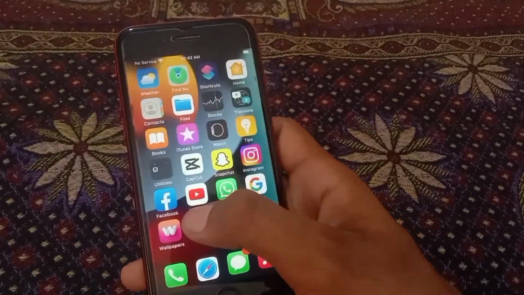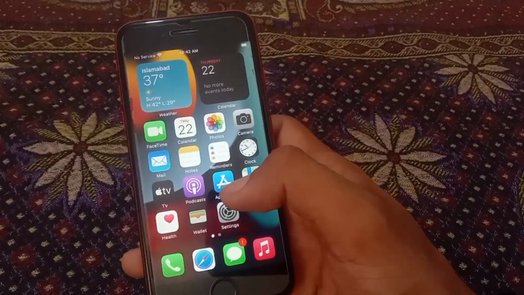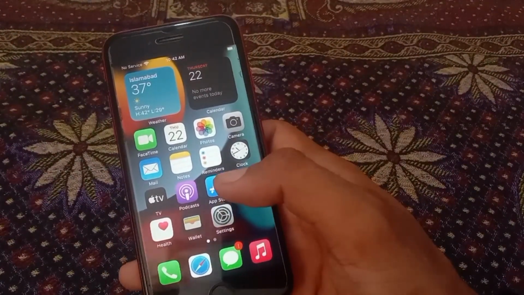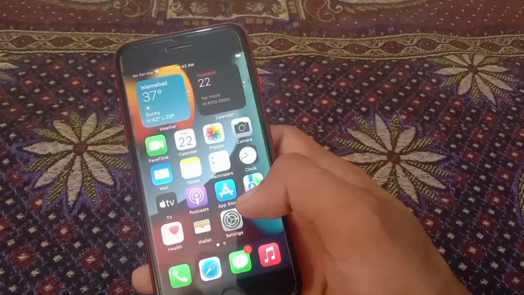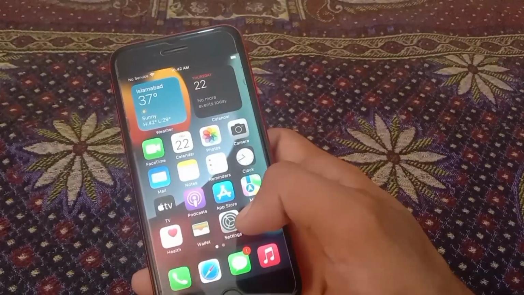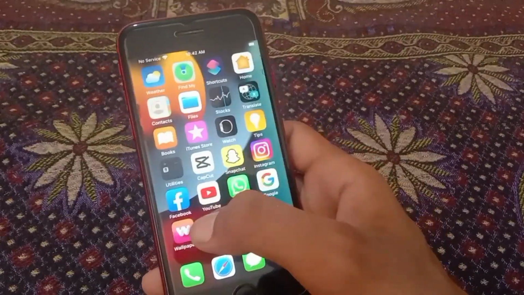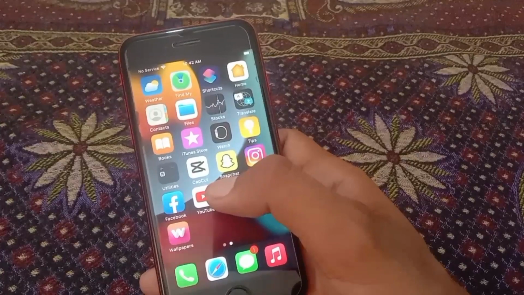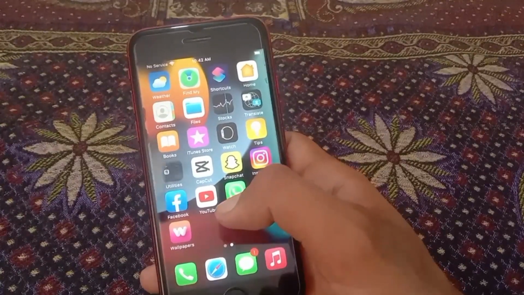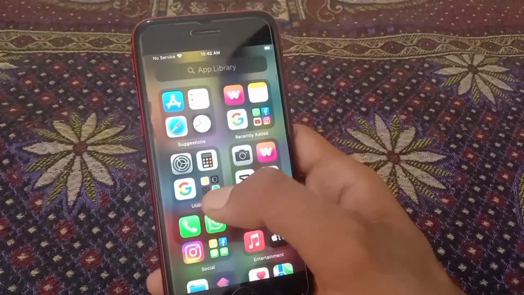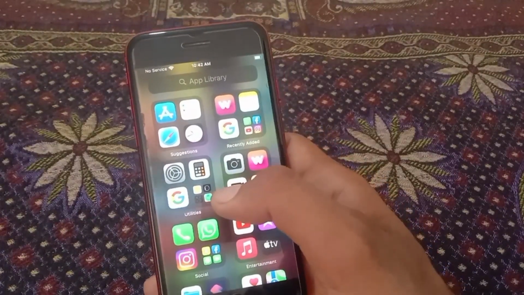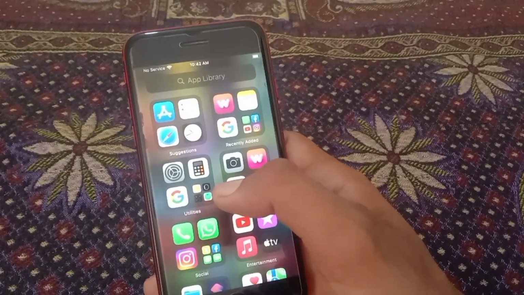So guys, in this video I am going to be showing you how to fix iMessage waiting for activation. When you turn on iMessage and it shows the error like this, iMessage waiting for activation, I will show you how you can fix this type of error. So first of all guys, let me tell you how to close this page.